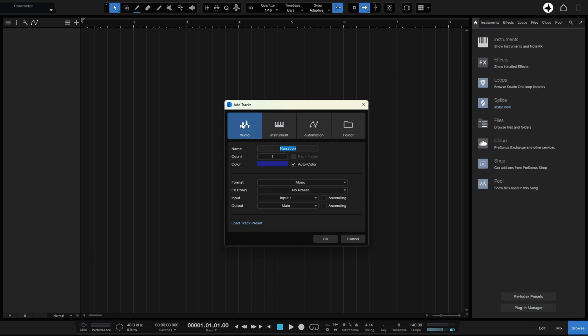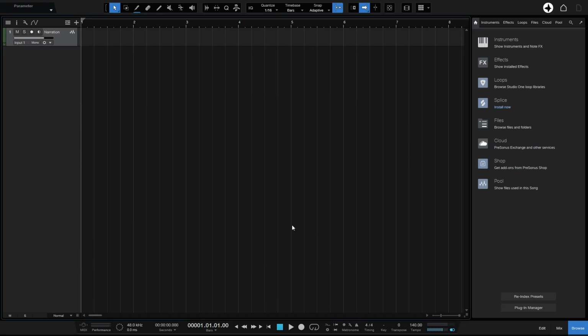We're on audio. Then I would like a mono track because typically we're recording with one microphone, so we'll choose mono. We can give it a name if we'd like. I'll leave that on narration. I'll click OK. I'm going to press Shift and E to make this track a little bit larger, zoom in vertically.